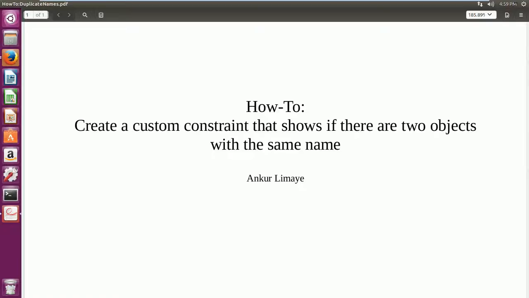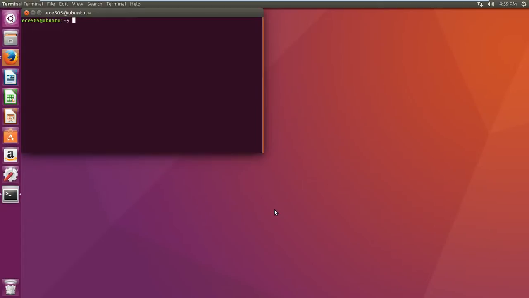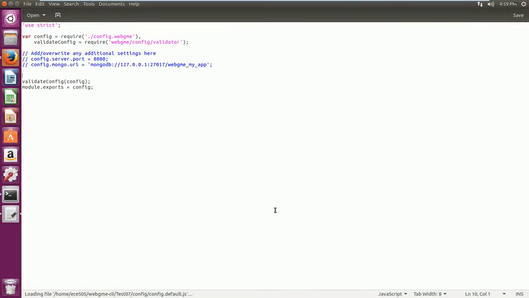Hi, this video shows how to create a custom constraint to check for objects with same name. Let's create a new project. To enable custom constraints, we need to edit the configuration file first. Just before the validate config line, put enable custom constraints to be true.